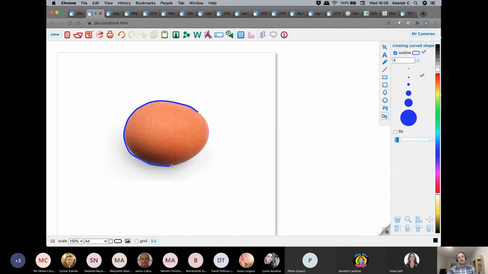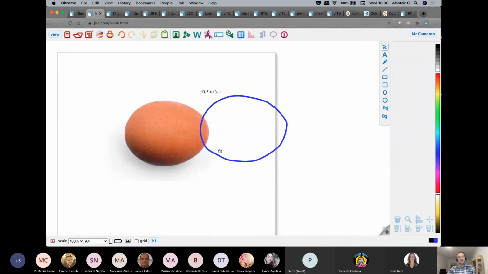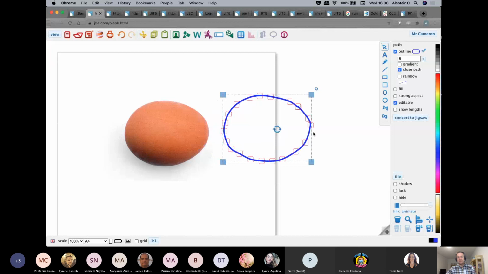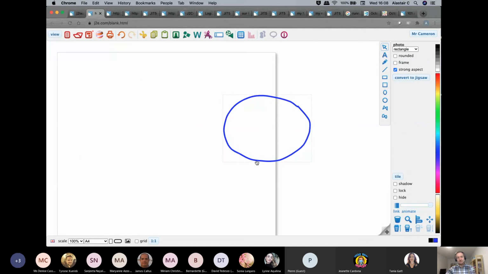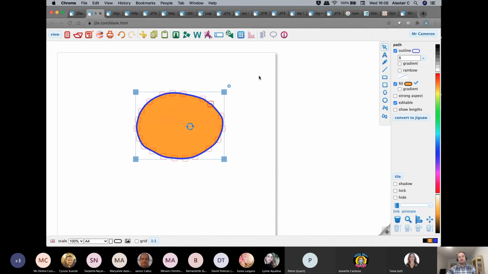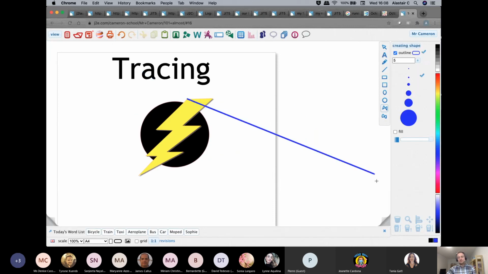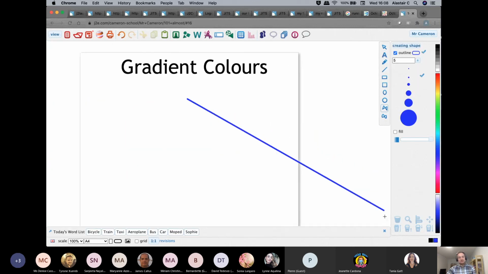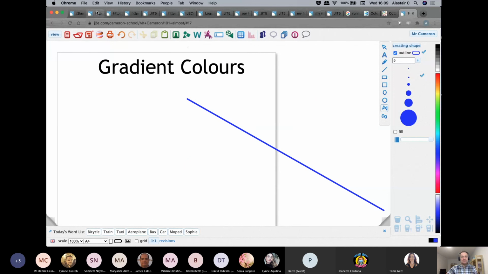Doing it in a very hurried manner, just so that you get the idea. And there I have my egg shape, which I can always change because it's then got the pull points on it as well. And of course I could then give it a fill, and there I've got my egg. So that's tracing.